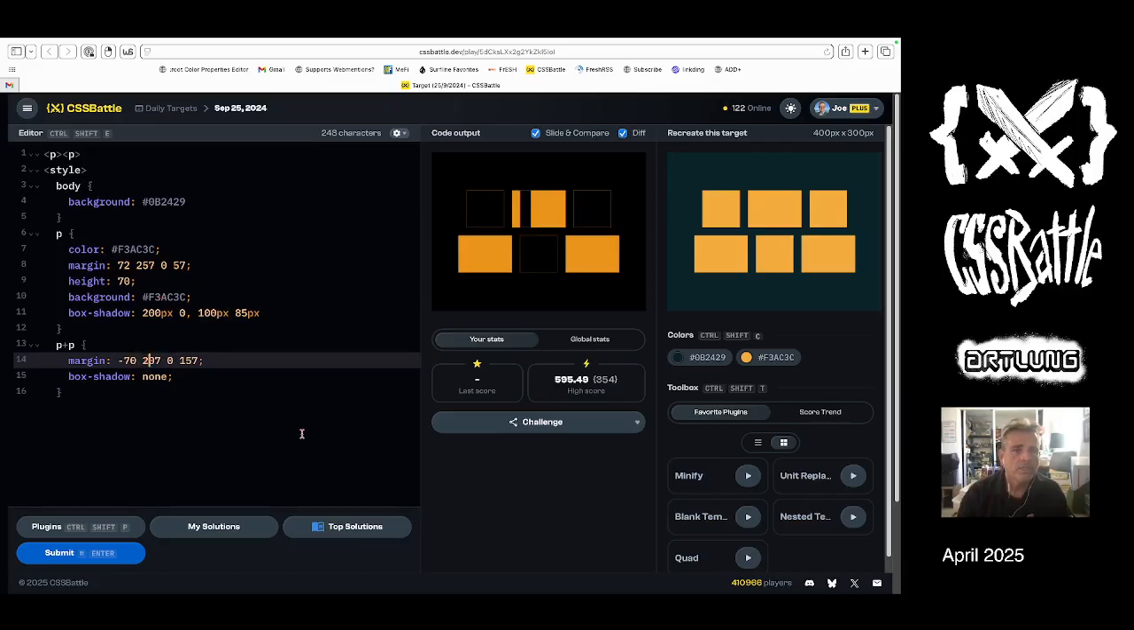And then we change these margins. 5, 6, 5, 4, 40, 41, 42. And then we decrease this margin. How about 170, 50, 40, 30, 140. And then we do our box shadows.